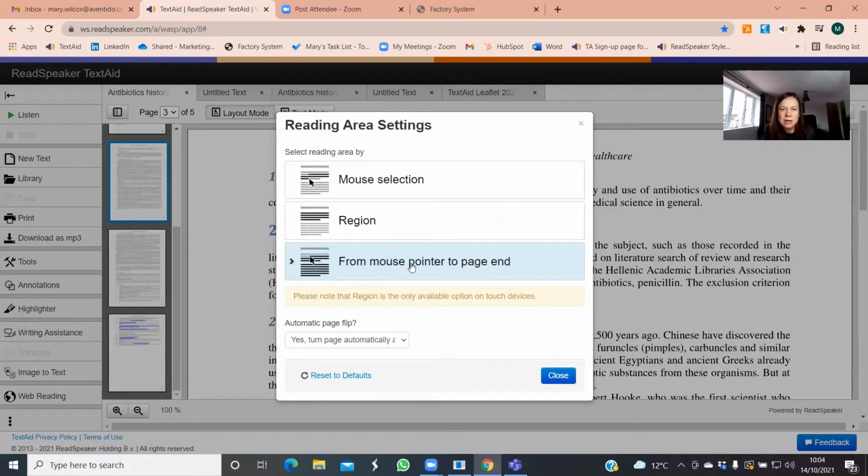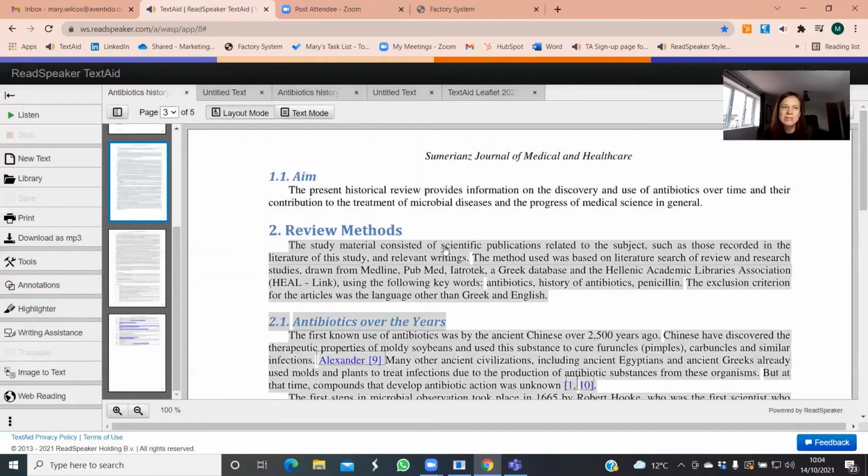When you've got from mouse pointer to page end selected, you'll notice that the text below your mouse goes grey. That's just showing where it's going to be reading from. Some people might not like that, but once you click play, that disappears and the normal highlighting is there. So it's only showing what sort of mode you've got it on, really. So let's close that. So that's it, reading a PDF.